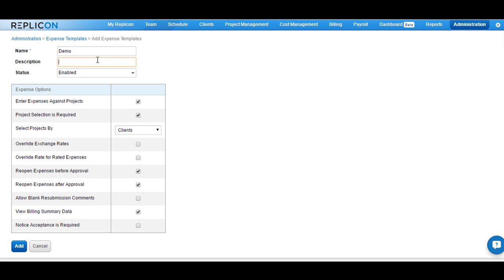The first option says enter expenses against projects. If you would like the expense sheets to be submitted along with the selection of projects, then check the option available here. If you would like the project selection to be mandatory, then check the box available under the second option that says project selection is required.